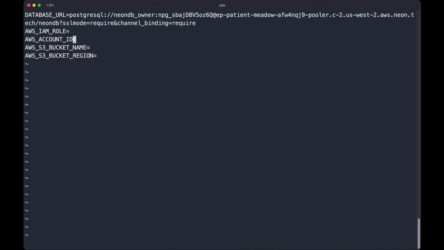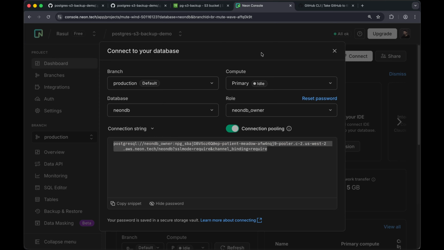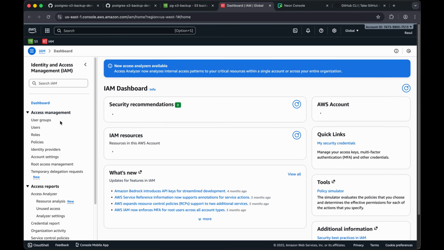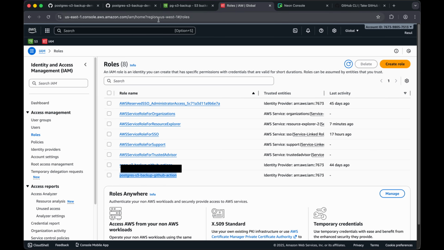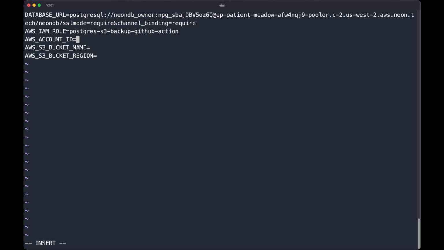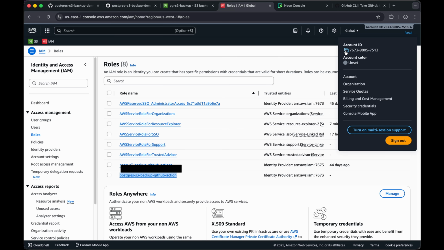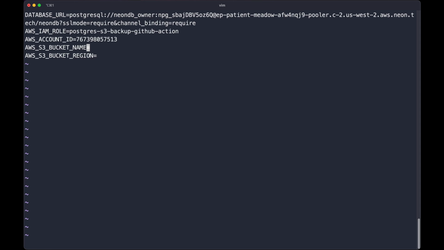And for the AWS stuff, let's start with IAM role. I'll open AWS dashboard. Once again, I'll open IAM to find my role. Copy this guy, paste it here. AWS account ID, you already know this one. This is this one. We'll copy the value, paste it here.